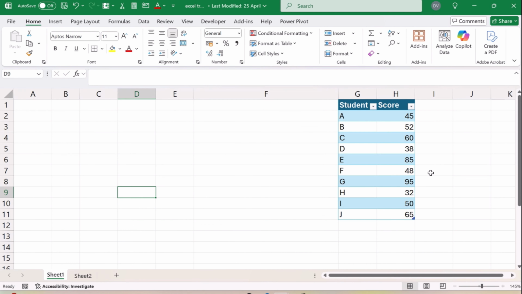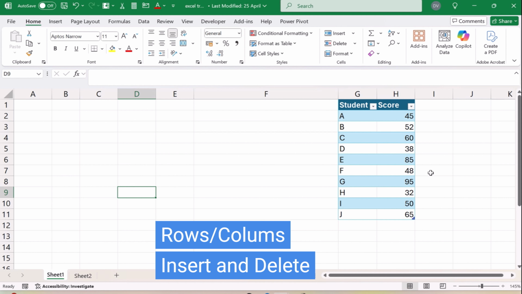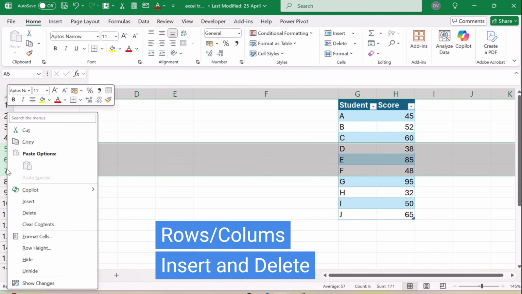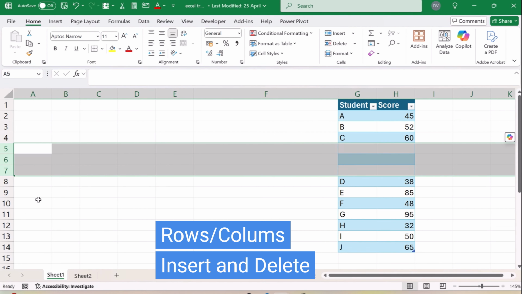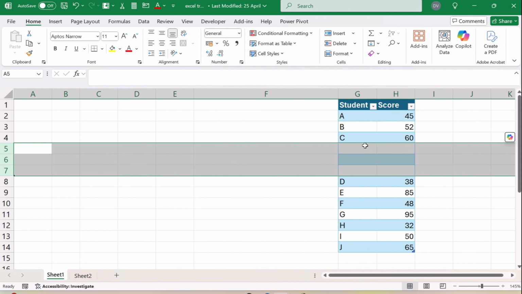One time you can insert multiple rows and columns in MS Excel. It's a very simple task to do. What you have to do, simply select rows like this, right click, and then insert here. You can see you have inserted 3 rows in MS Excel.